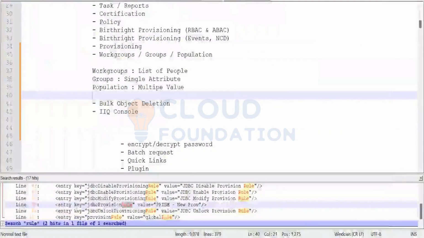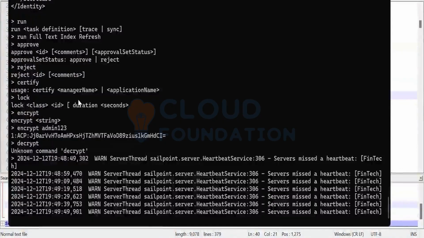You understood how to encrypt the password from the IQ console, but as I said, we cannot decrypt here. Then what can we do? How to decrypt the password? Maybe somebody has provided this entire string value and said it's an encrypted password. As a SailPoint developer, how do you decrypt that? What will you do?